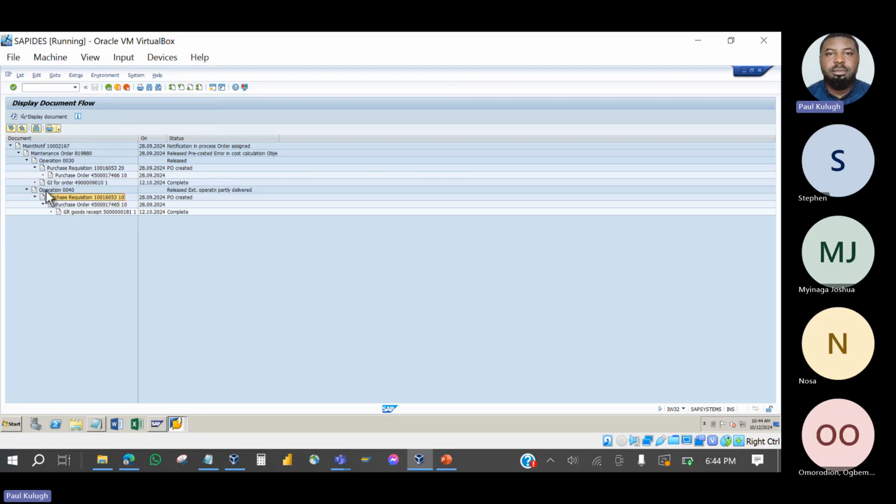Then this is for the non-stock material. Okay. Then for the stock material, the jack, that was the material number 2076. This is the notification. This is the work order. This is the purchase requisition. This is the purchase order. This is the goods issue, the GI, which we just did just now. Okay, so this document flow will show you all the documents generated for this work order.